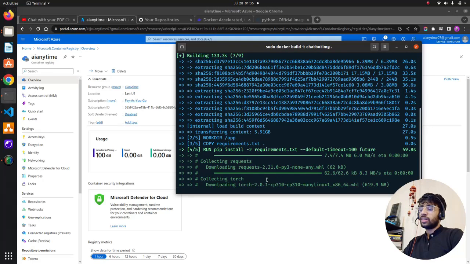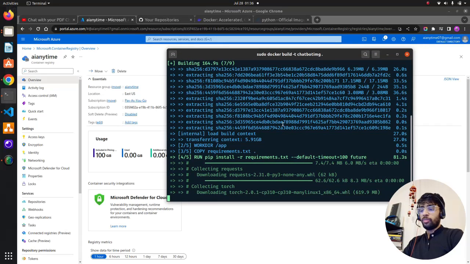Now you can see it's collecting torch and installing all the dependencies and requirements that we have. You can see all the layers step by step from top to bottom. The work directory app has been created, it has set that as the work directory, it copies all the requirements within that, and it's now installing everything. I'll pause this video and resume once this Docker image gets completed. So let me pause the video, guys, and I'll resume once it is done.